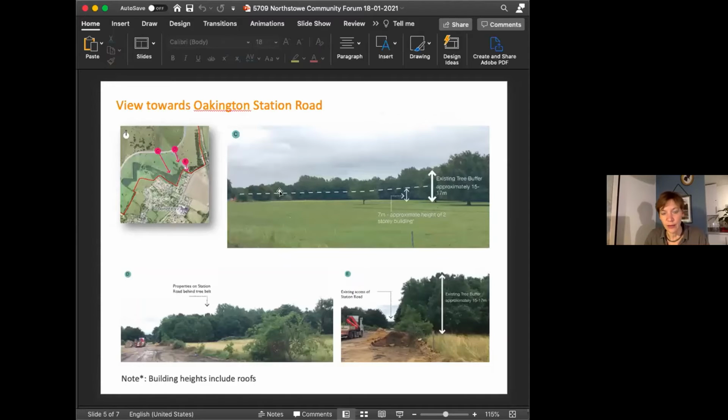This again is a similar view taken at the northern end of Oakington Station Road. Again, at that point, we've got 15 to 17 meter high trees and the maximum height of buildings is 7 meters, so 2 stories height. So again, you will see they're much lower than the existing tree tops.